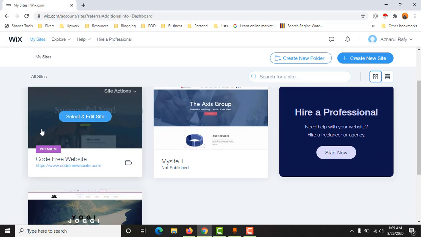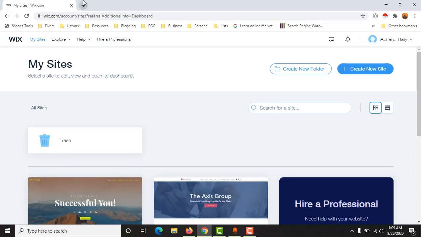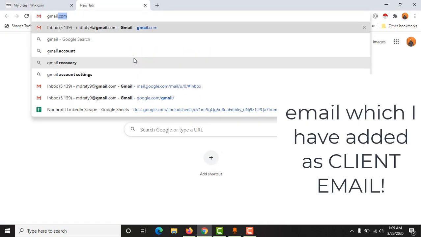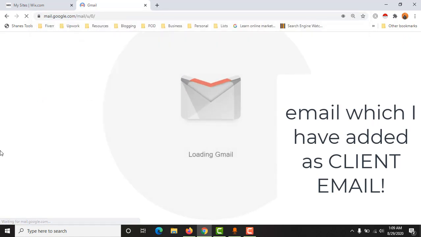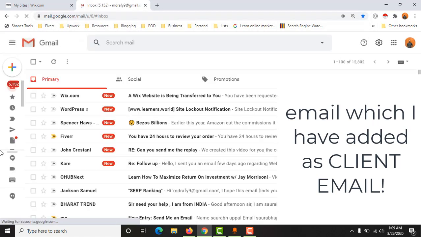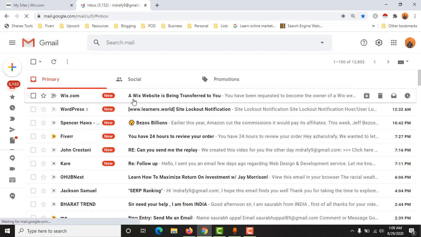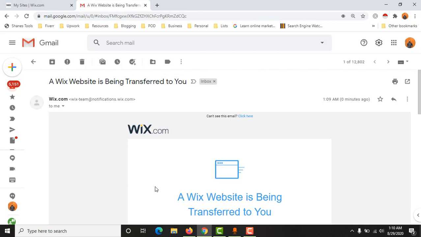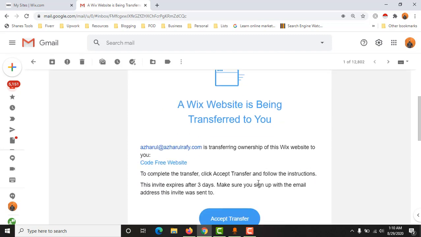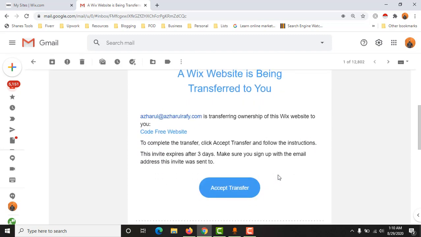All right, so this site ownership has been transferred to my email address. So if I take you to my email here, you are going to see, just take a look, a Wix website is being transferred to you. So let's say this is your client's email. Now every data, every element of the website will be owned by your client if he or she clicks on accept transfer and allows everything that comes after in the process. All right, so that was the tutorial.